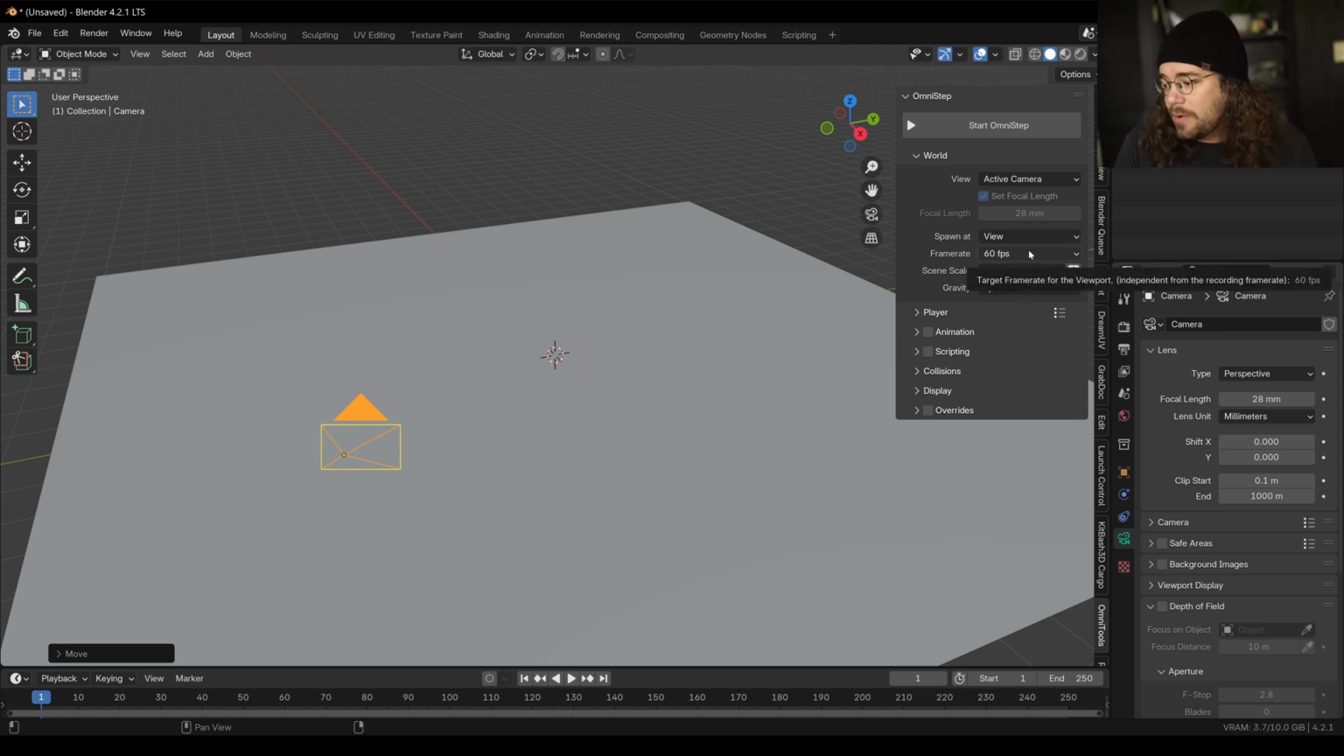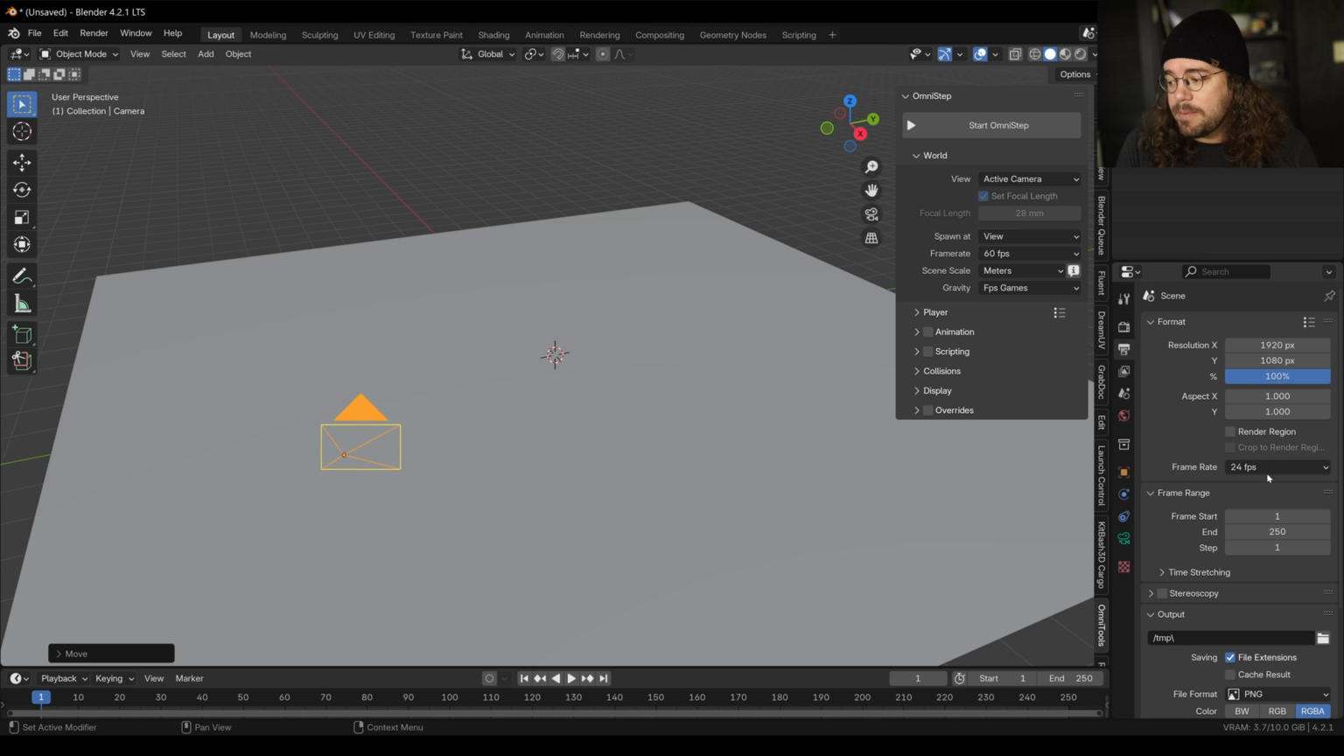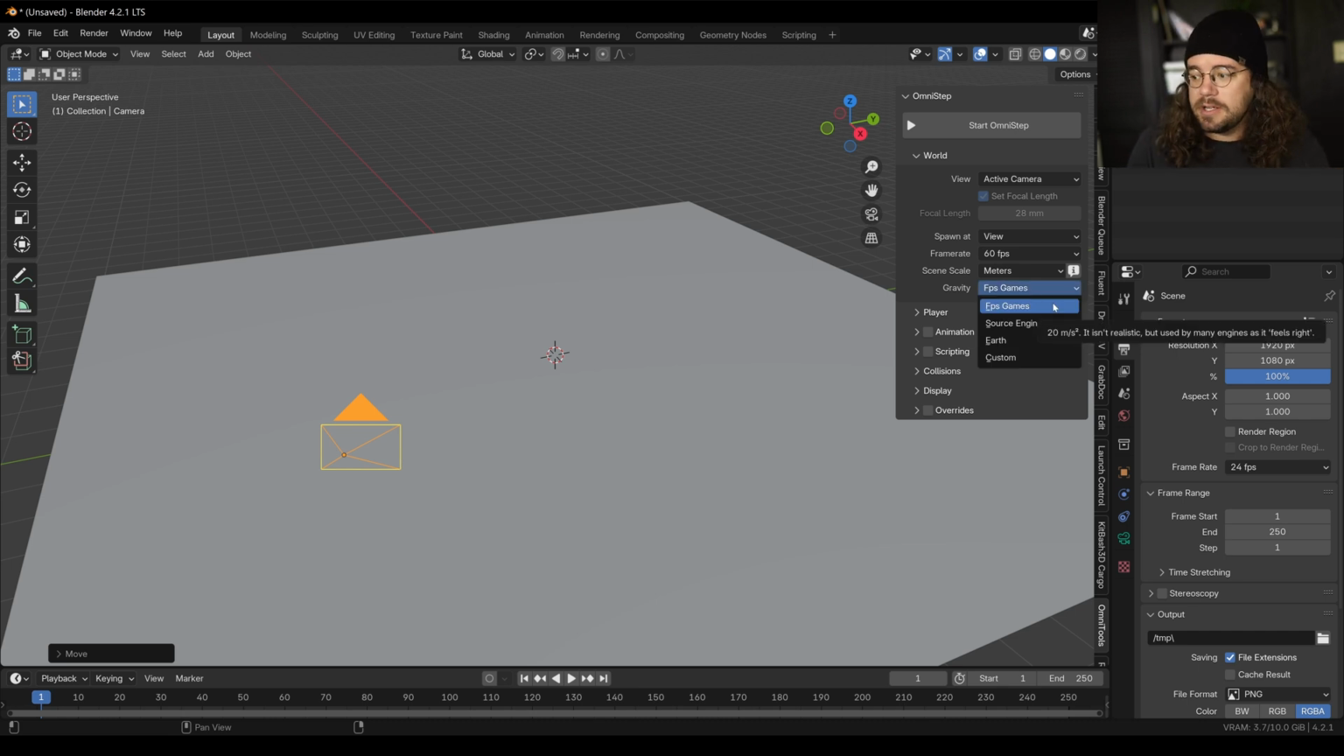Frame rate. Now it's worth mentioning I am playing back or rendering at 24 frames per second, but my frame rate in Omnistep is 60 frames per second. We'll experiment with that in a second when we get into animation, but just something to note, it's not going to change your scene frame rate. That's something you're going to have to be mindful of. Scene scale, gravity. This is another nice little thing. If we go to the tooltip here, it says 20 meters per second squared. It isn't realistic, but used in many engines as it feels right.